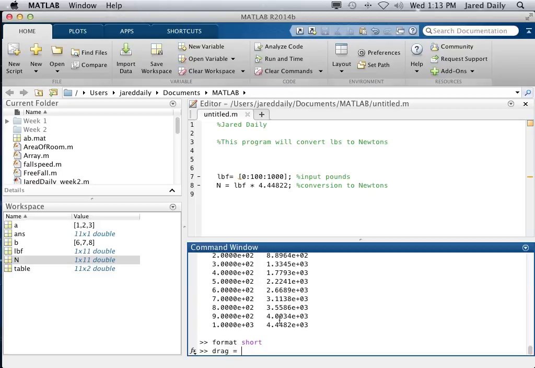Let's try it. Drag equals C, to do a sub, we do underscore, sub D times rho, RHO rather, times V squared, times A divided by 2, and then hit enter. Okay, so right away it tells us we have an undefined function or variable C underscore D, because it doesn't know what C sub D is. It also would tell us if we kept going, it wouldn't know what rho was, or V, or A. We don't have any of those things over here in our workspace.